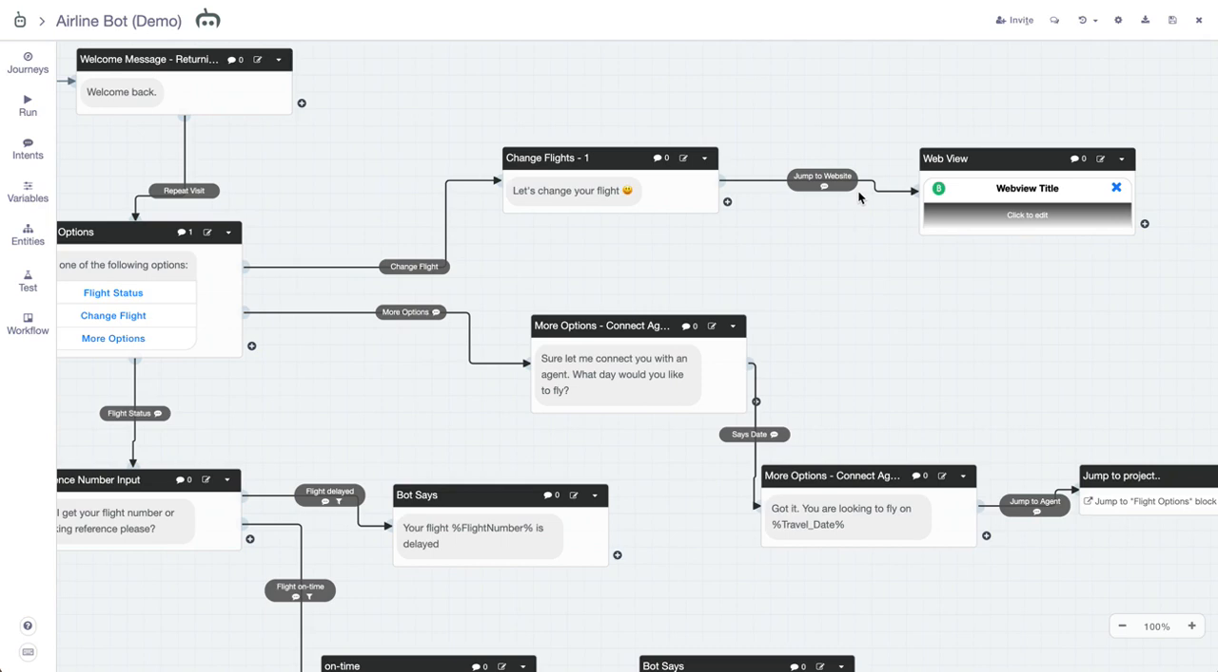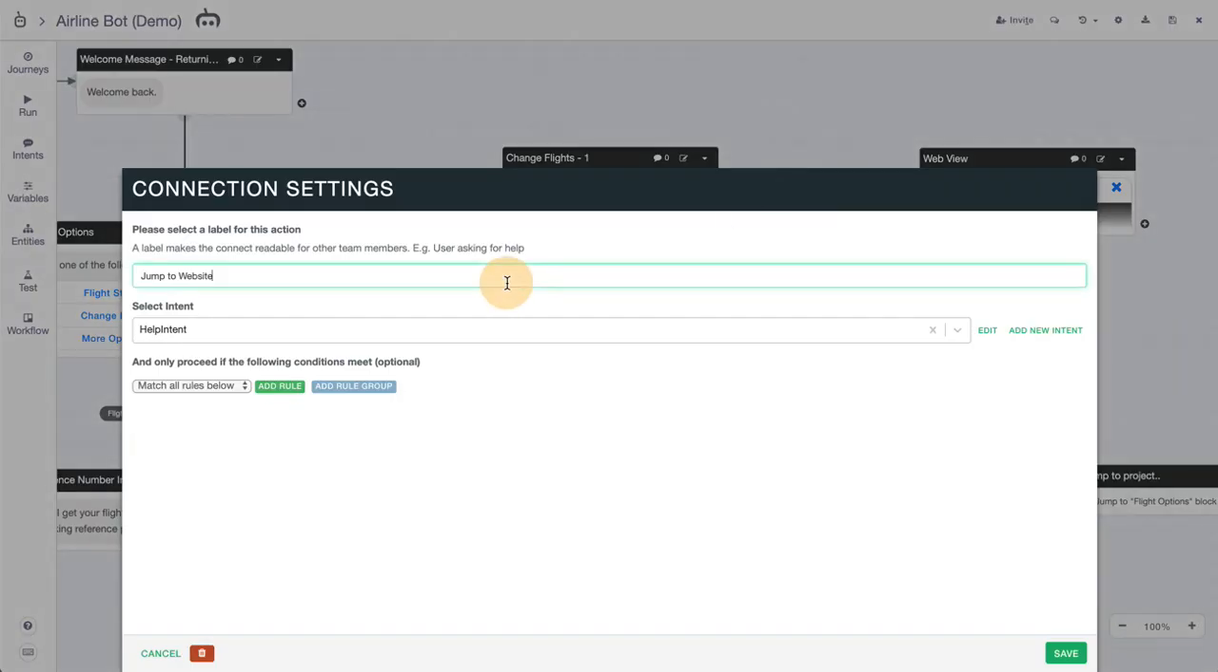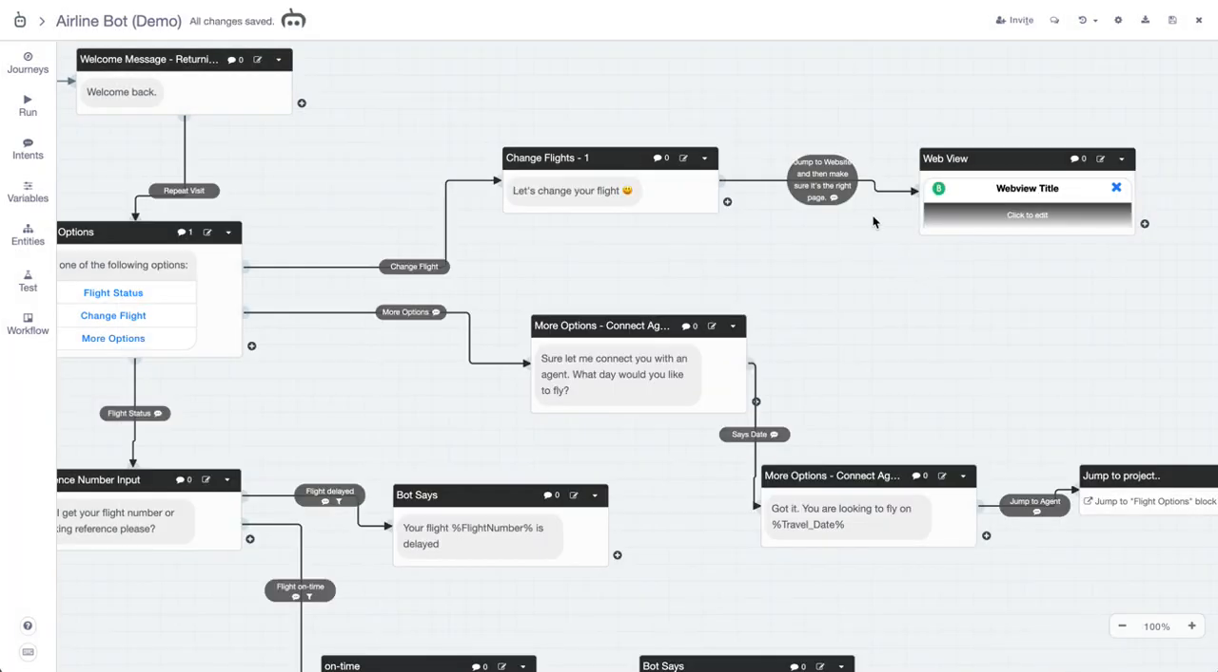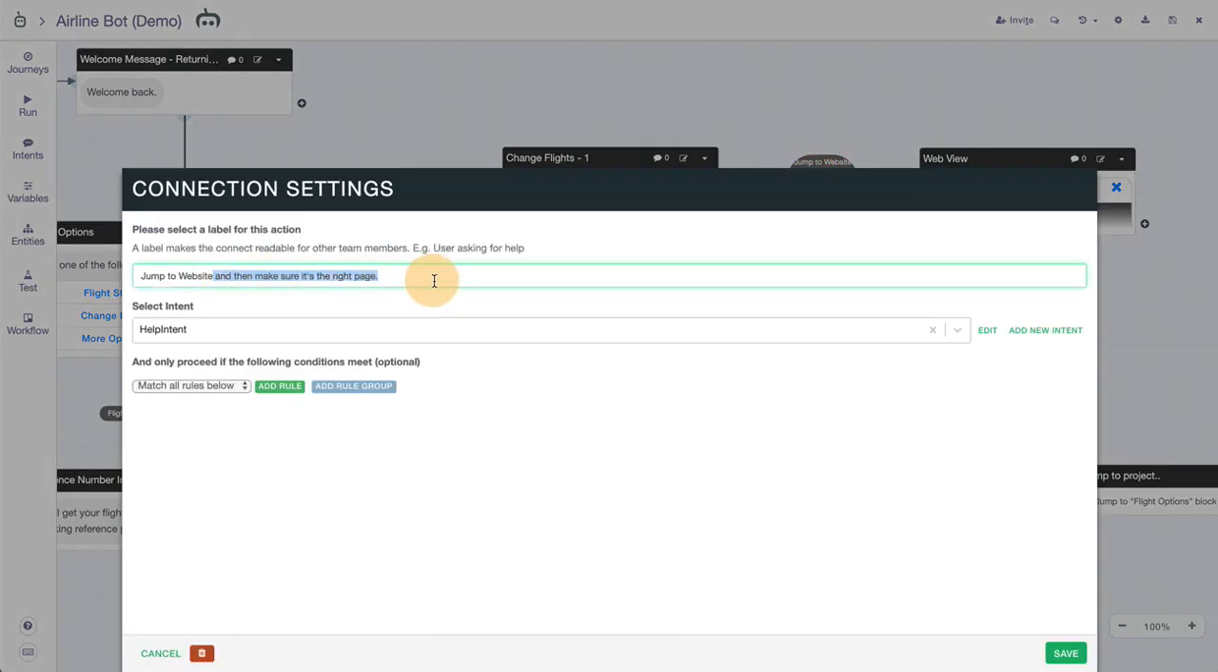But let's say that I want to do something very complex and I want to talk about certain things that will happen in the background here potentially and just plan it a little bit better. Obviously, having something like, jump to the website and then make sure it's the right page, a bit of a larger content block, or rather a label here, will start to look a little bit jumbled and can potentially cause a lot of different inconsistencies when you're doing labeling. So we're going to remove this right here.